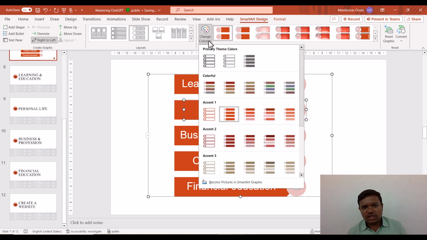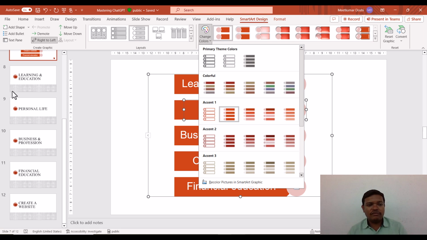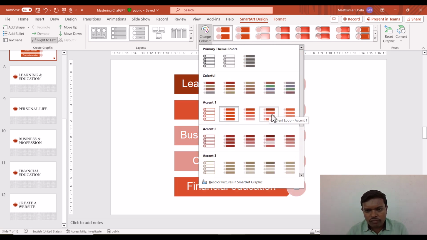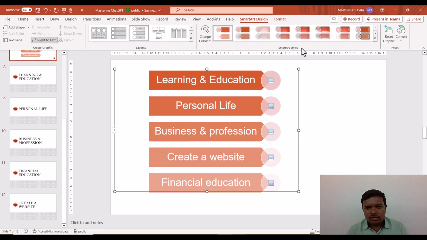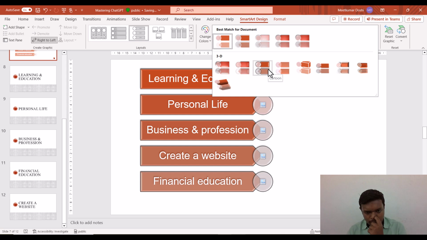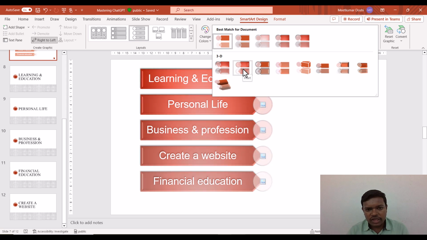If you want to change the color, different themes are already available, but all these themes are basically related to what we have selected for our whole slide. So we have to select from here, based on our color palette. I am going to go with the last one, which is a very decent theme. Here different styles are available. You can select whatever style is suitable for you. I really like the 3D one, so I am going to select this.